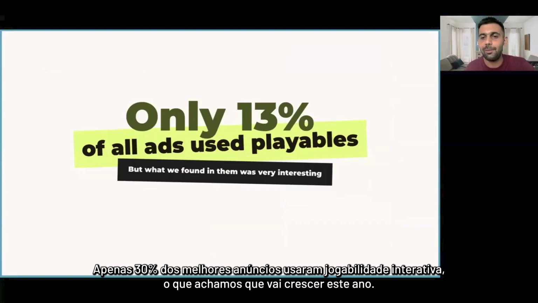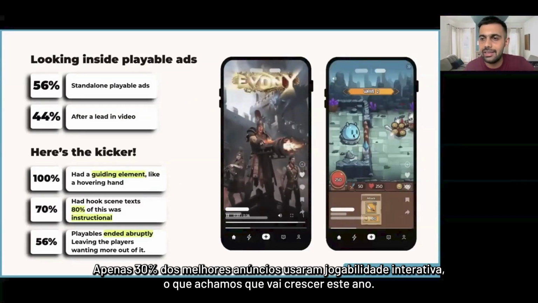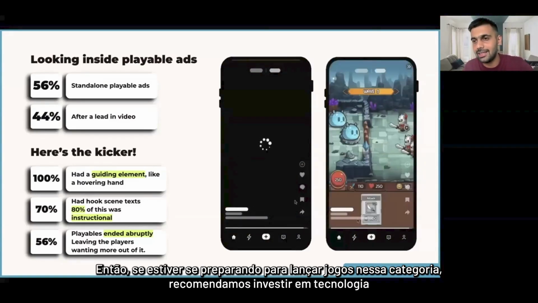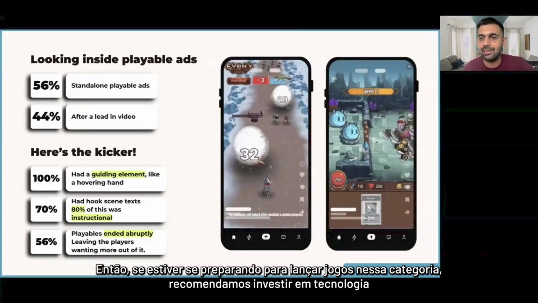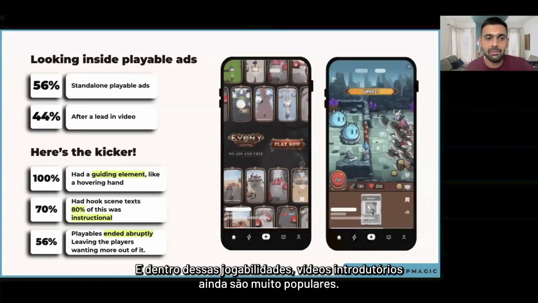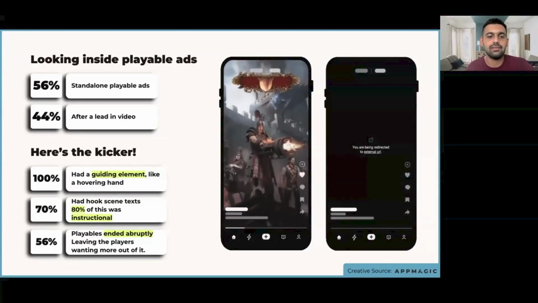Only 13% of the top ads used playables, which again, we think is an alpha that will go up this year. So if you're preparing to launch games in this category, you should definitely invest in technology that allows you to make more playables. But within playables, again, lead-in videos are very popular.